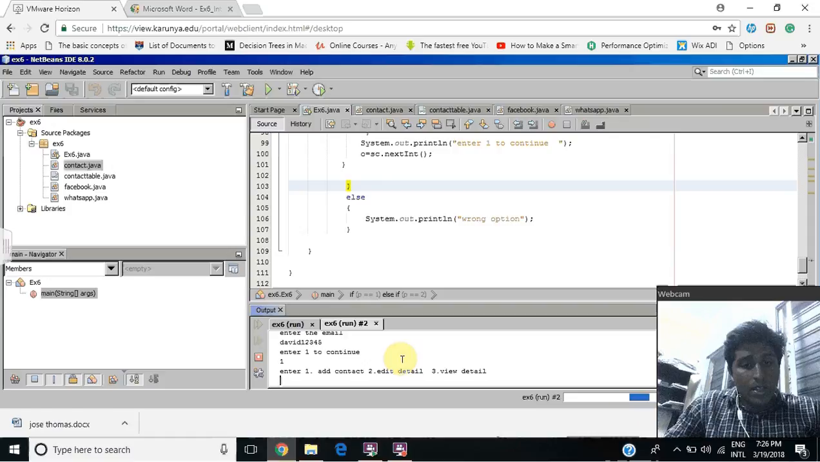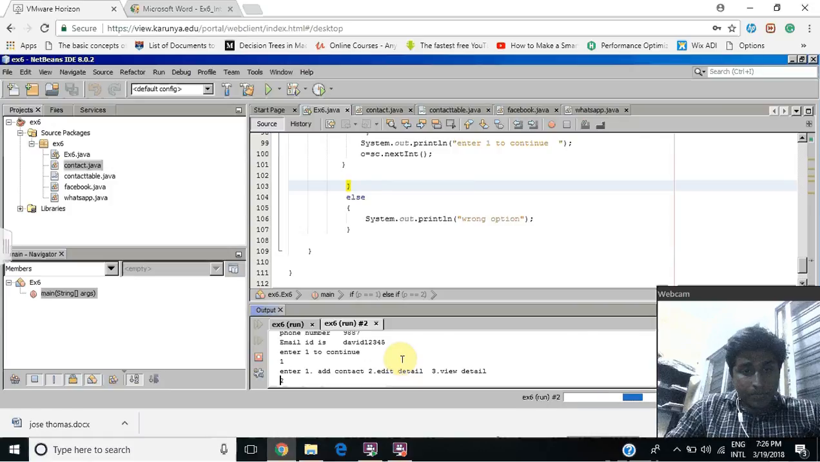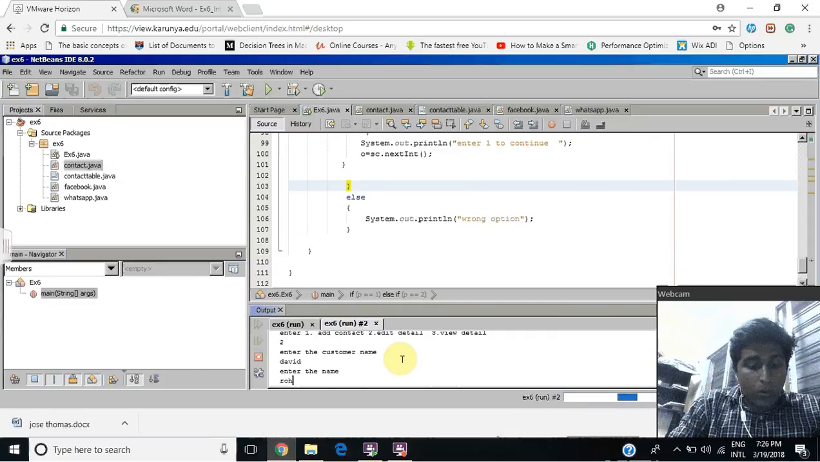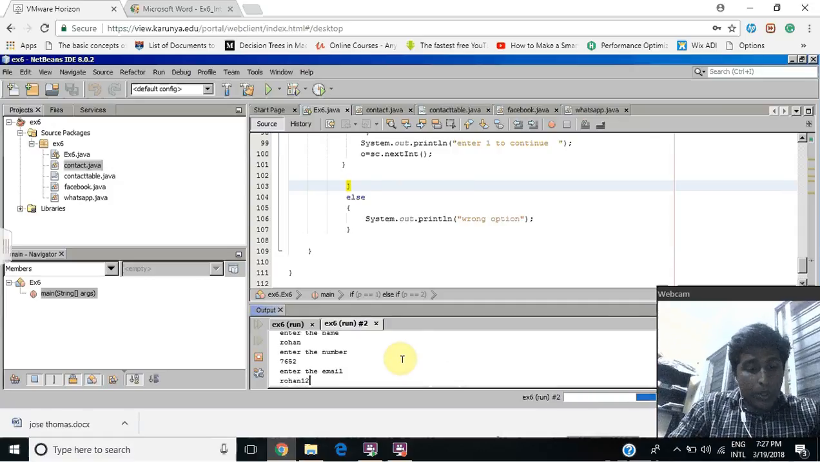Now let's continue and view the contents, and here you can see the contents are displayed. Now let's continue and try to edit some detail. The name is being asked, so let's edit for David. The new name, let it be Rohan, the number be 7652, and the email ID be Rohan123.